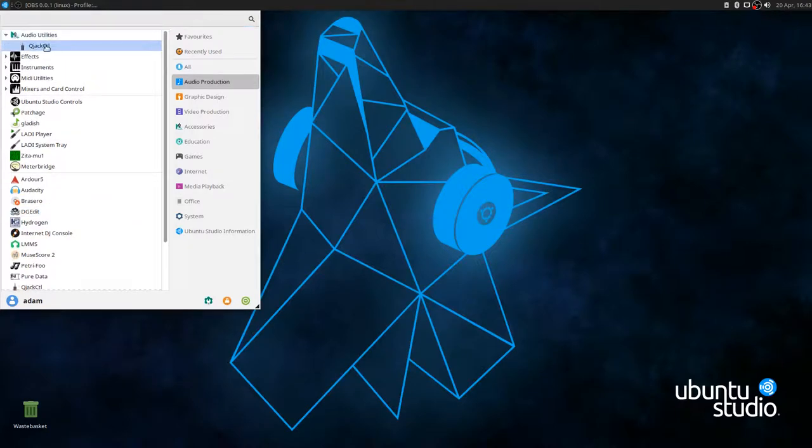So in audio utilities here, we have QJackCtl. This is a JACK Audio Connection Kit GUI interface using the Qt graphics toolkit, I think you would call it. Basically, if you don't know, there's two major ones in Linux: Qt and GTK. XFCE uses GTK mostly, but one works on the other. Unless you really care about having it all be one way or the other, it'll work just fine. Then we have effects.